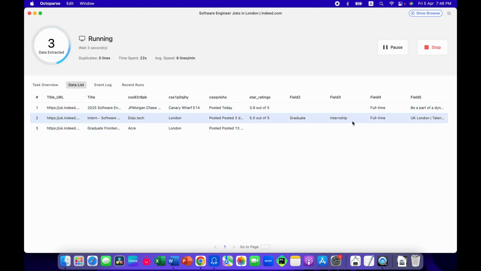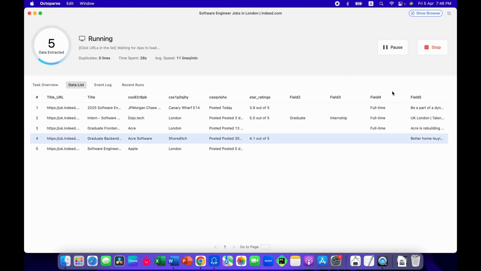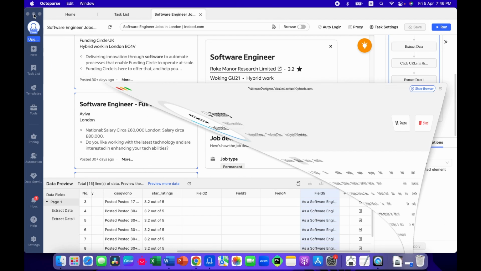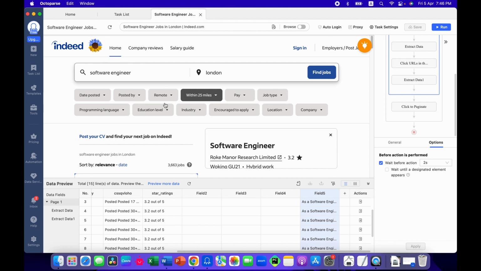It is working fine. As you can see, where there are 3 fields of this job type, it will scrape that as well. So you do not need to be worried about that. As you can see, it's working perfectly fine, no problem at all. So this is it, guys. This was the first website.